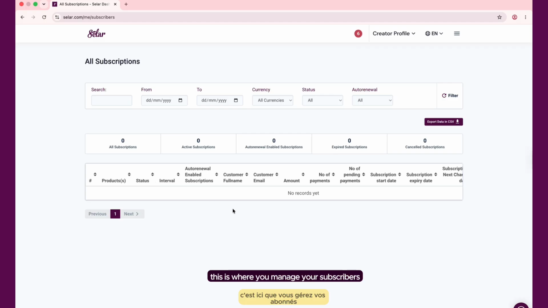Subscribers is for if you have subscription products, whether a recurring content pack or a membership course. This is where you manage your subscribers. You can see every subscriber, their subscription status, active, expired, cancelled, or auto-renewal enabled, and their billing history. If you ever need to manually grant or revoke access, you do it from here.